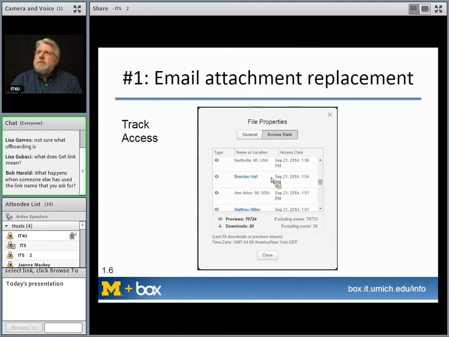Bob wants to know what happens when someone else has used the link name that you asked for. The name has to be unique. So when you try to do it, it won't work if someone else has used the exact same name.